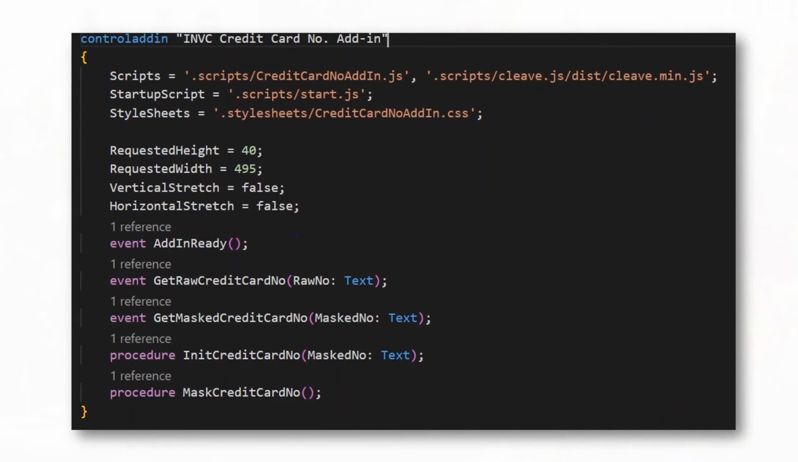So your control add-in can reference multiple scripts, just like in web development, where you can have it set up to reference multiple scripts, and your web page will know about both of them. They'll know about the functions in your scripts, and this does the same thing.